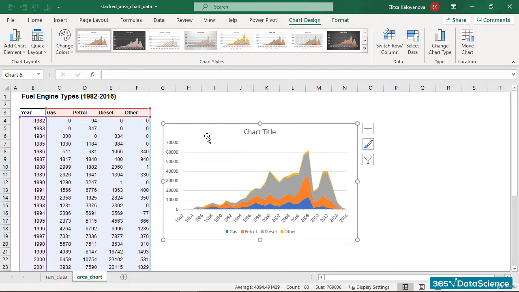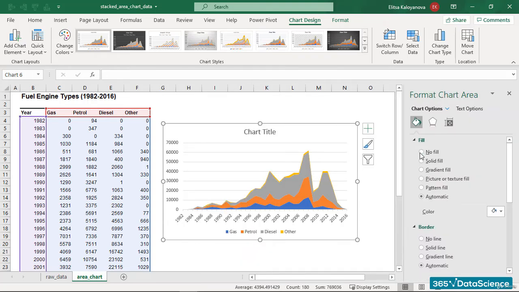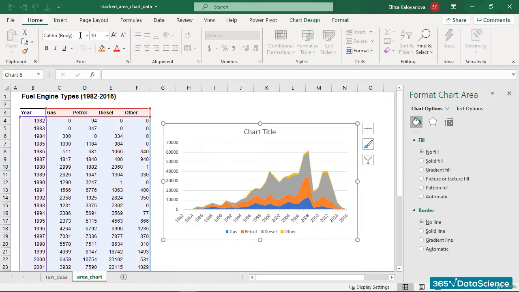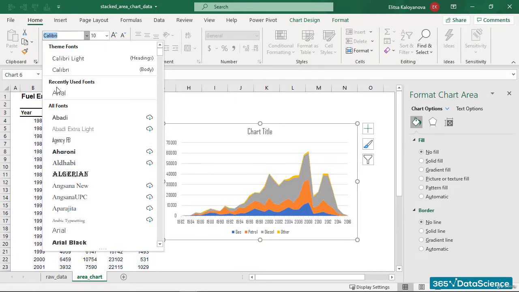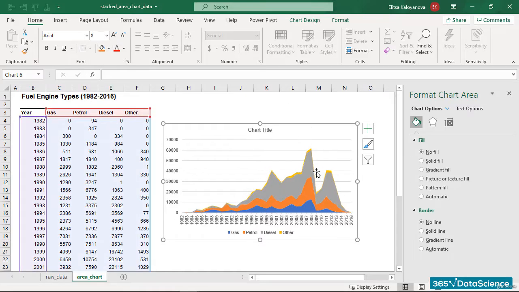Time to style it up. We begin by removing the border and fill of our chart. Following up, we reduce the font size to 8. Good. What's next?